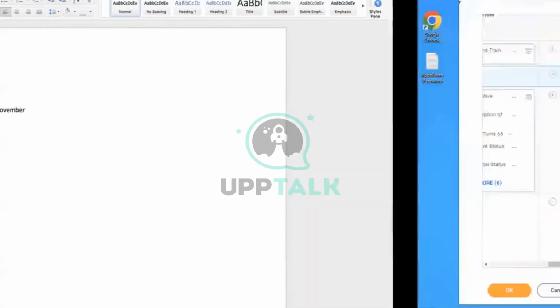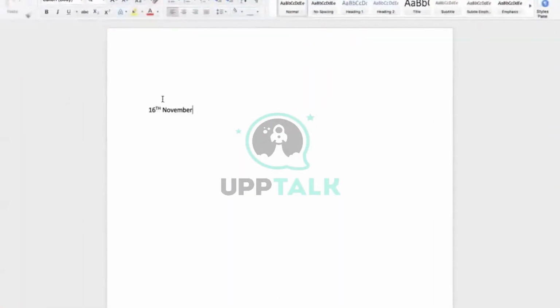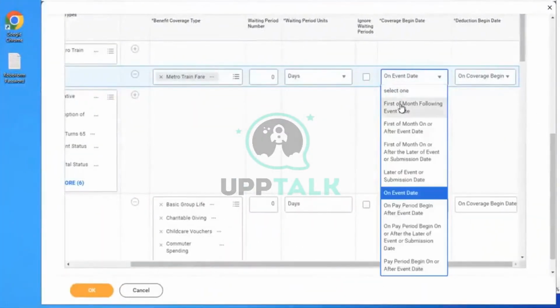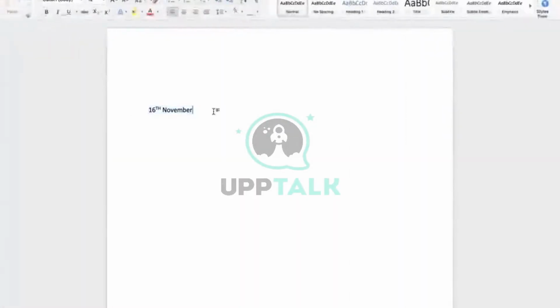Now see here, if it's like an event date, we are assigning the plan to an employee, which means the benefit plan is effective from this date itself. If I select first of the month following event date, it will look into the next month, which is December. Though you assign the plan today, the employee is eligible from December 1st itself.